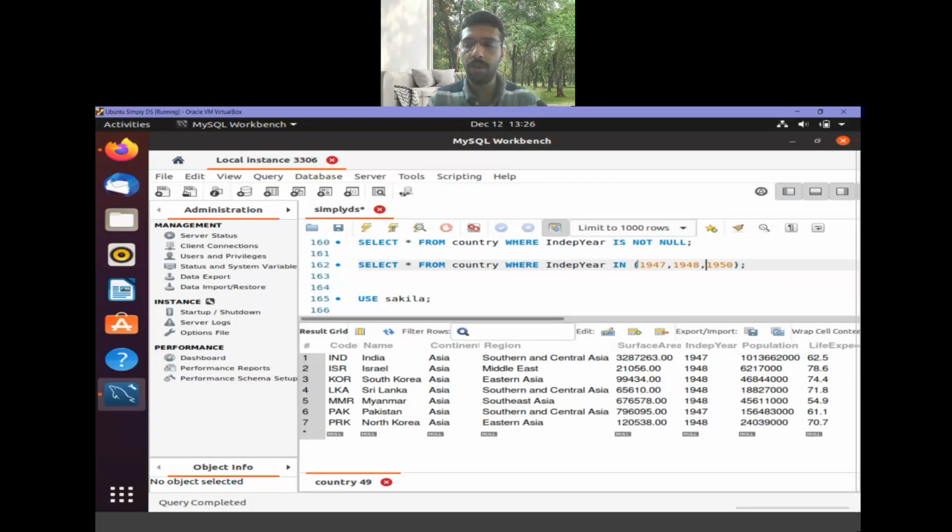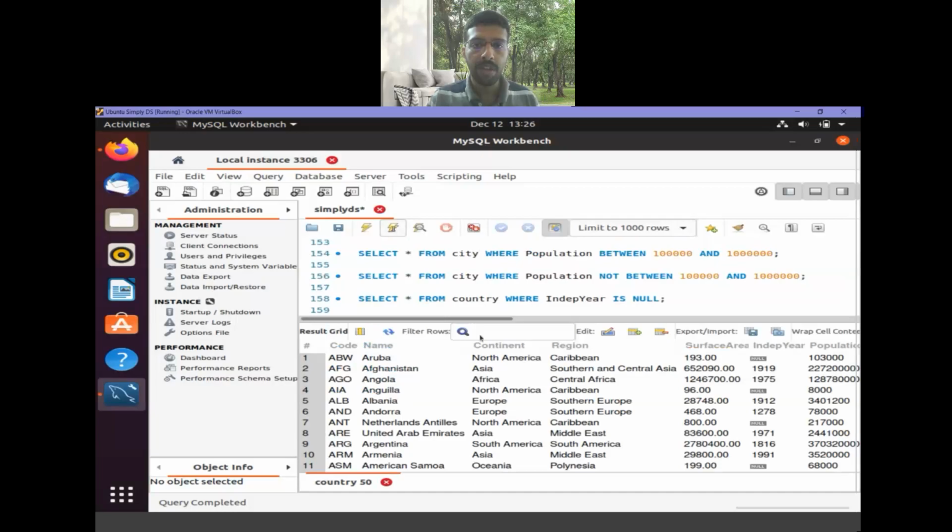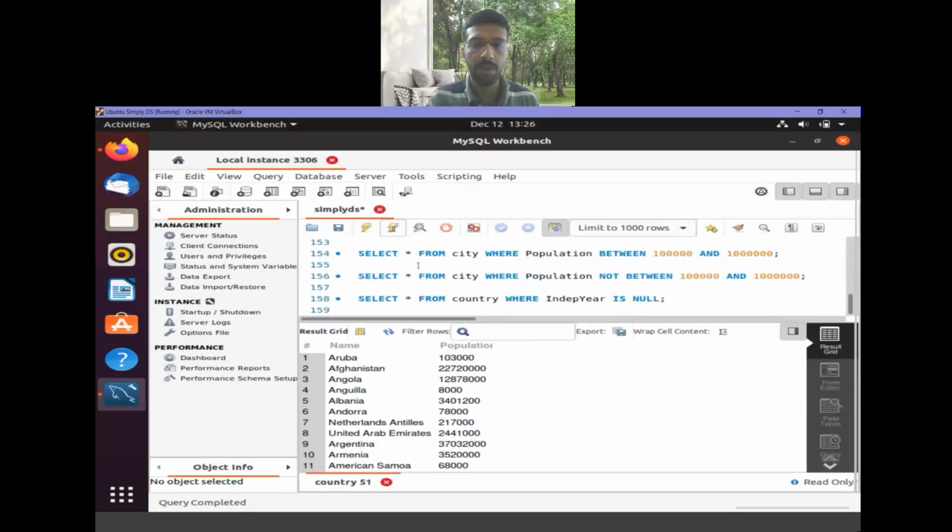Now we will go to the next clause, called ORDER BY. Let's go back to our initial country table: select star from country. Let's define a problem statement. I'm seeing all countries, but I would just want to see the name of the country and population. Let's reduce our scope further. I only want name and population from the table country, so I'll be projecting only those two columns.